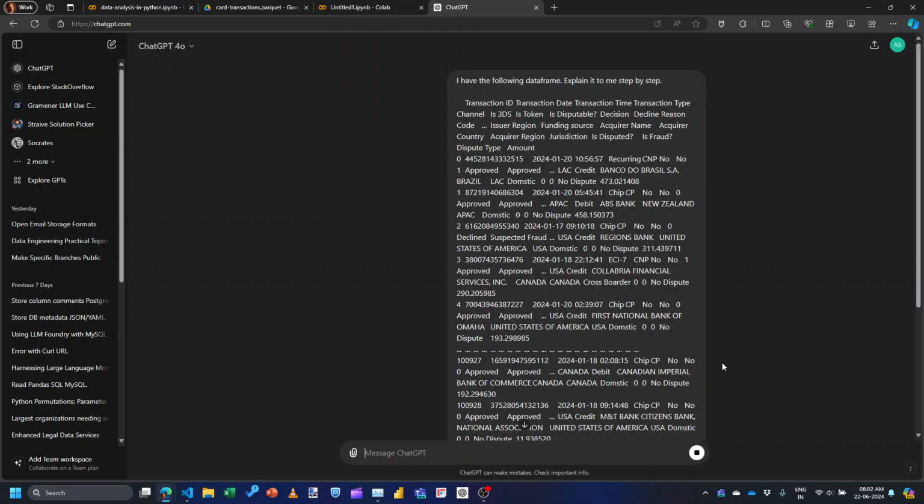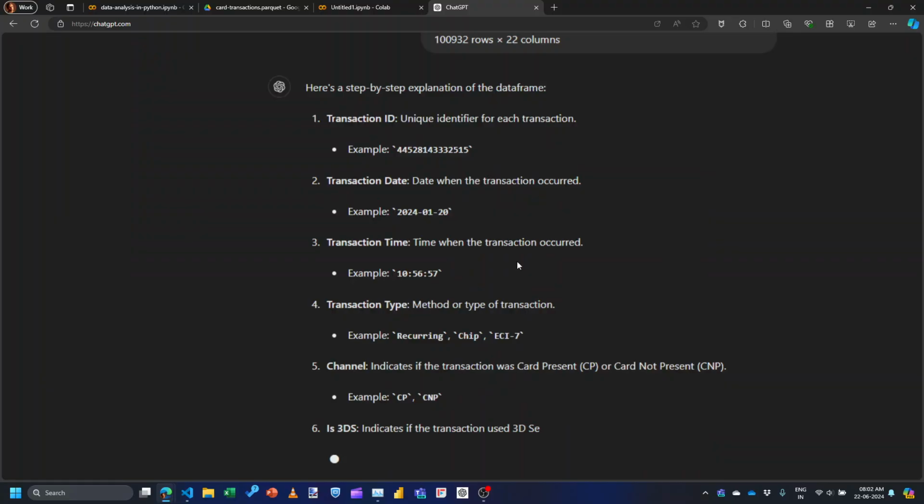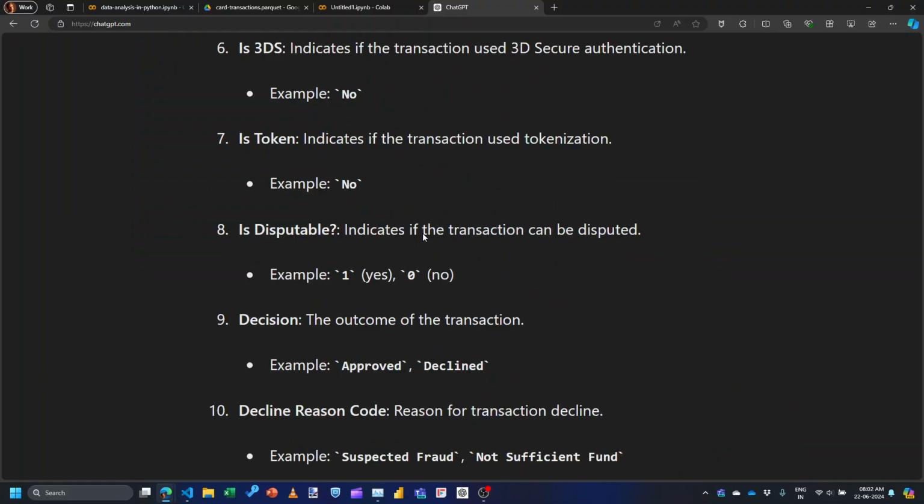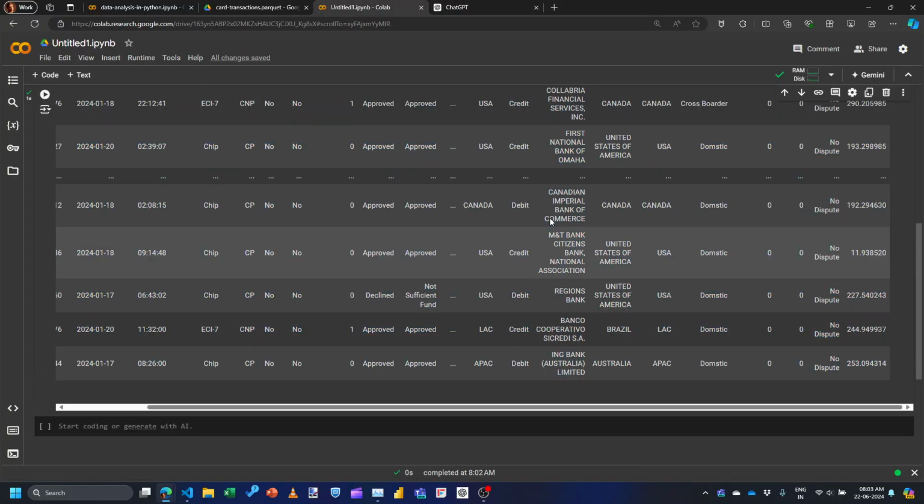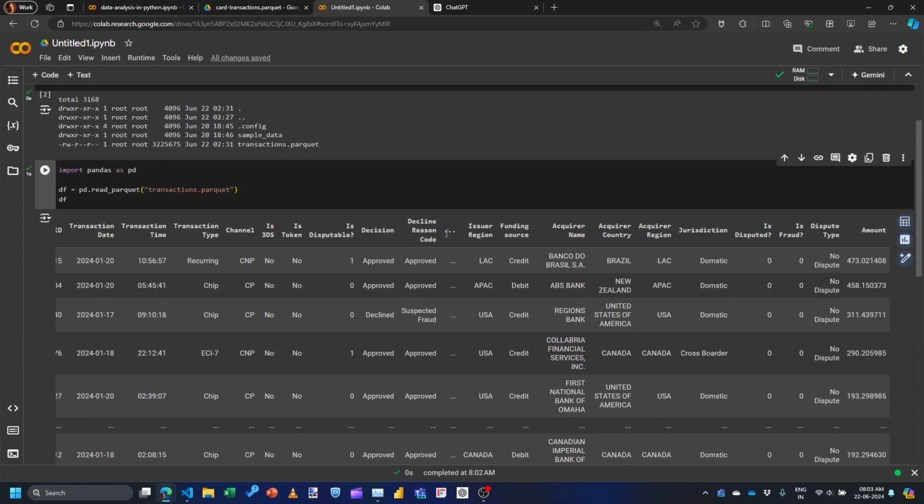It would just walk through what is the transaction ID, what is the transaction date. So clearly it has details about card transactions, and it has information about each transaction with what is the type of transaction. Was it a chip transaction, a recurring transaction? Was it through a card present channel or a card not present channel? This is the kind of stuff that I wouldn't have been able to figure out just by looking at the data. But there's one other thing that I noticed, which is that not all the columns are visible. There is a dot dot dot here in the middle. So we don't really have access to all of the columns. Let's get all of the columns.